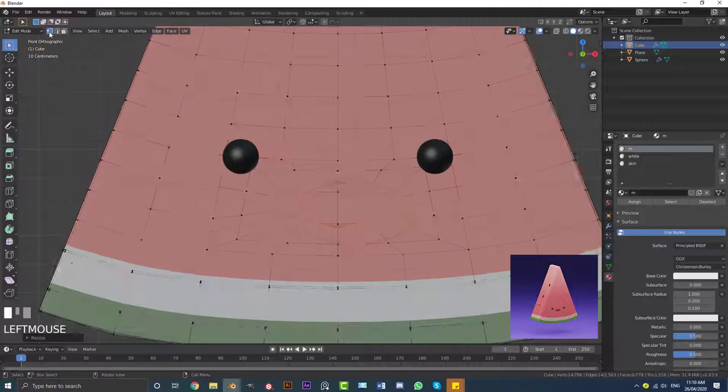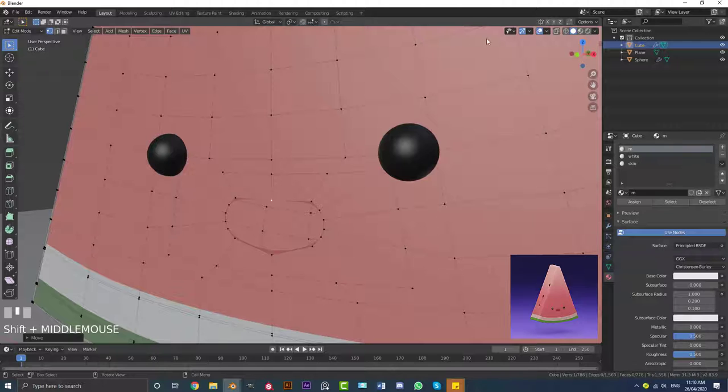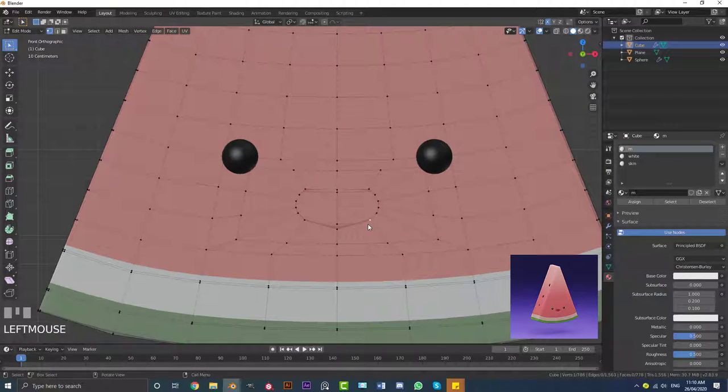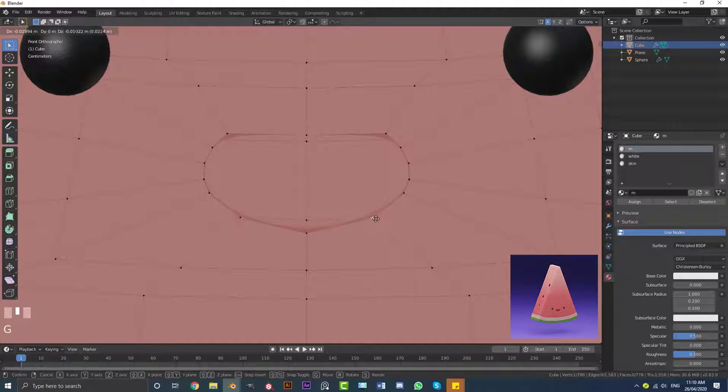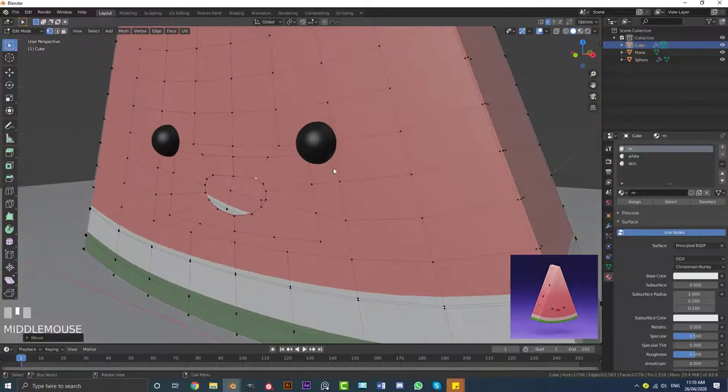Then all we have to do is go to our vertices, select this vertex at the top, and go G, Z, and just bring it down. So we're creating like a mouth shape. Let's enable X mirror up here. And now if we select these vertices on either side, it'll mirror on the other side. So we're just going to bring these vertices in a bit, just creating a mouth looking shape like this.